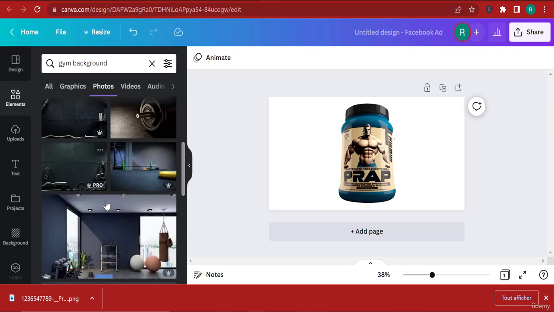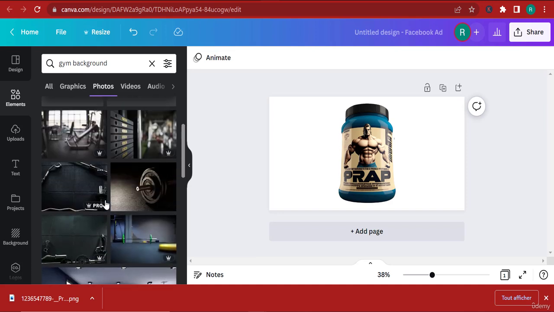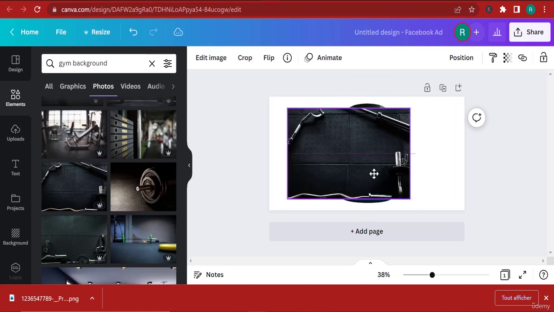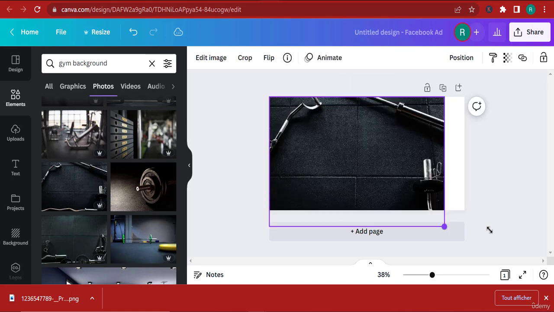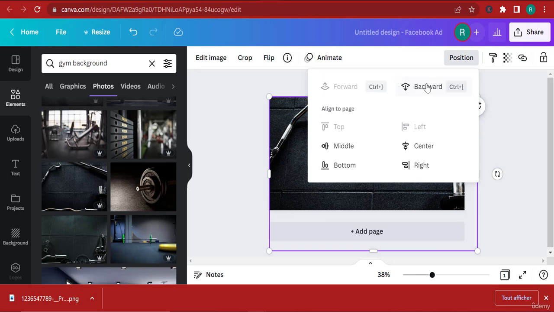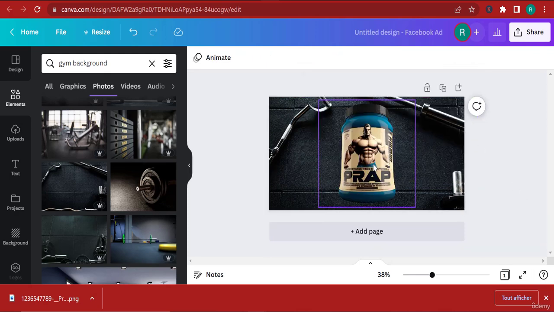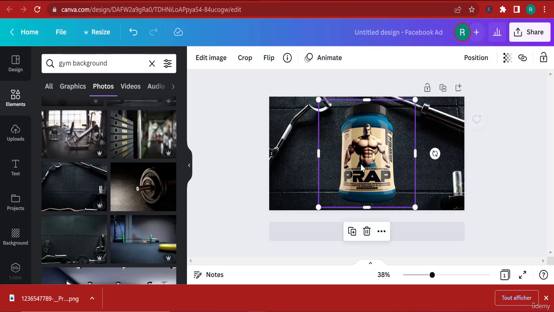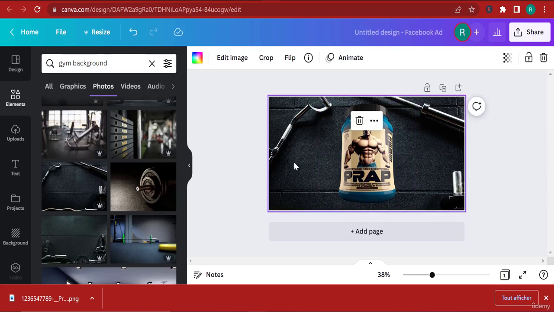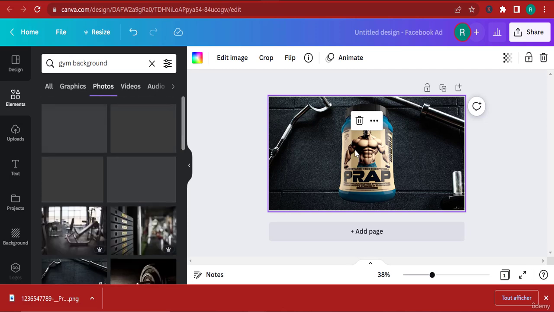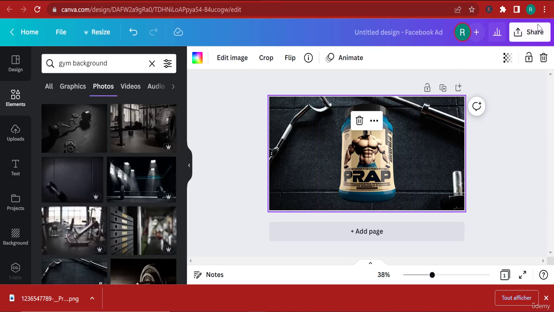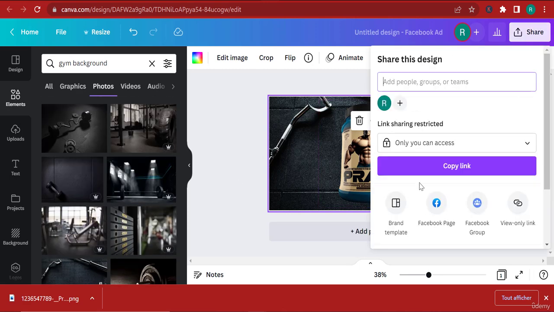And I want to take a photo here. So maybe this one. Make it a little bit bigger, position it backward. There you go. So we got our protein powder image for the ad that we're going to run on Facebook. Now, obviously, I'm not going to run it right now, but I'm just telling you. So you can download this right now.